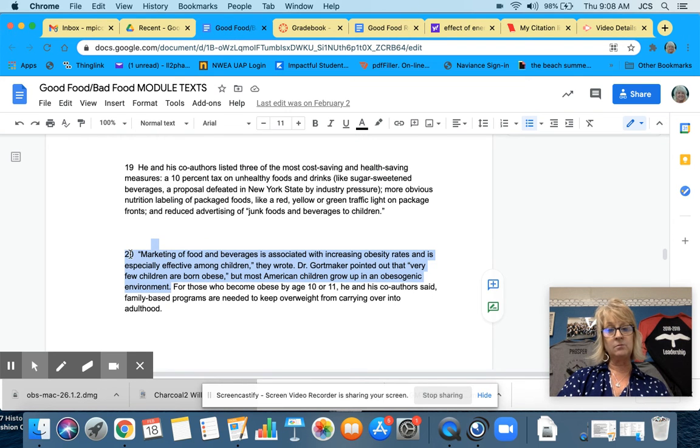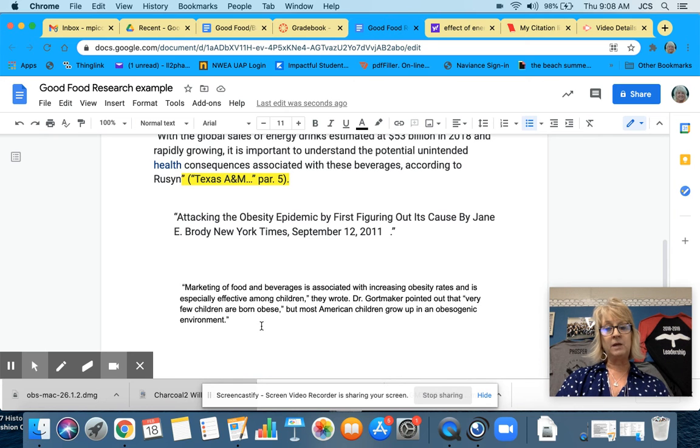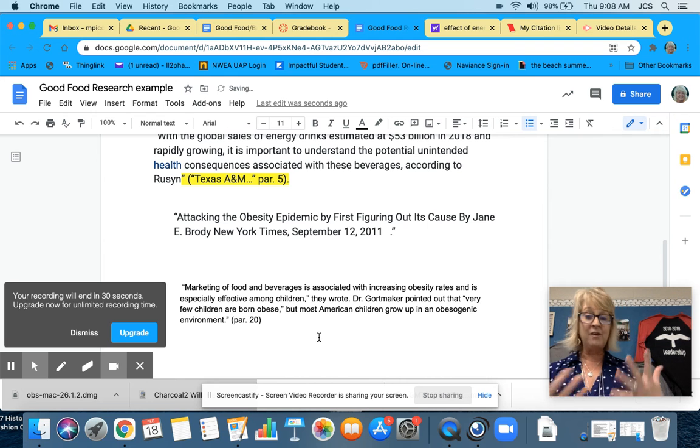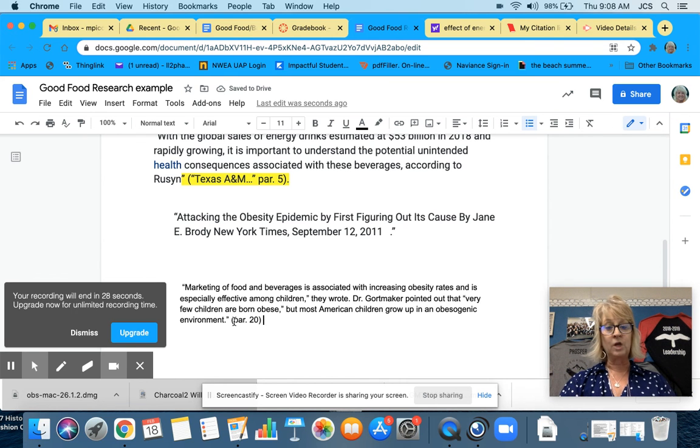Remember, we are going to make sure it's in quotes because it is directly taken from the article. And then I'm going to take a look. It's paragraph 20. We need to make sure that I know where that's coming from so that if I choose to use that, I will use the first 3 words of the title, Attacking the Obesity, that would go into my parentheses if I want to use that for one of my sources. And so again, you can go ahead and utilize those articles. Go to EasyBib to get your correctly formatted MLA works cited.